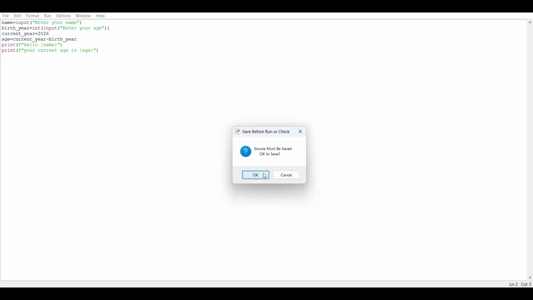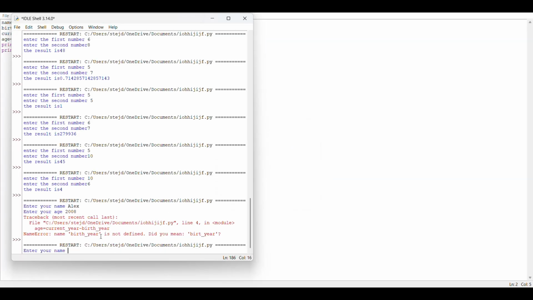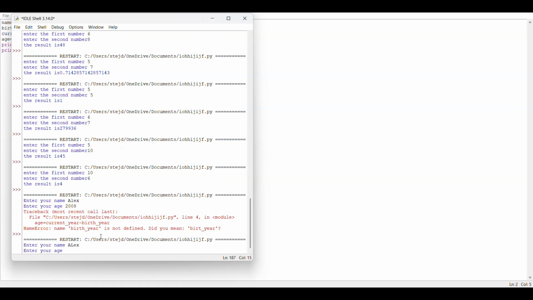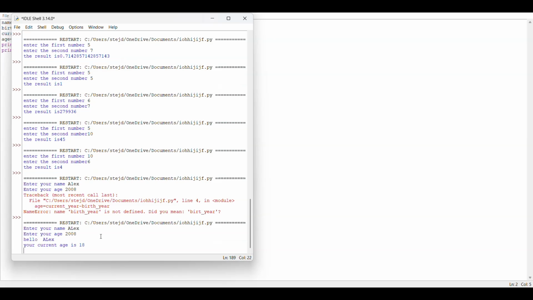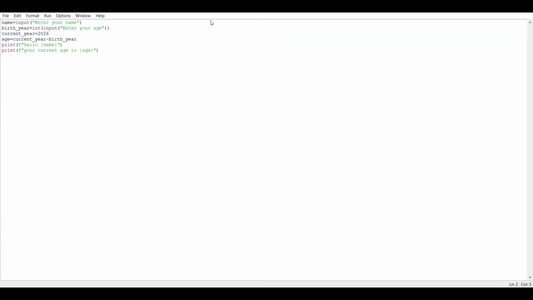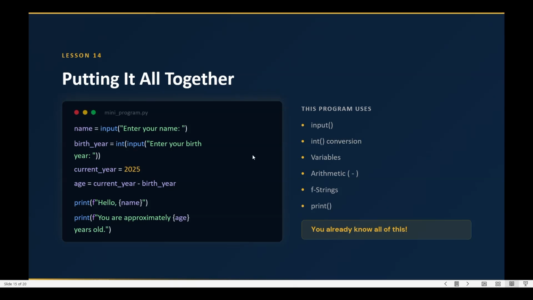So we'll just set Alex. Then your birth year is 2008. And you can see you have got the age here. Your current age is 18. So this was a simple and easy program of Python with all we have studied before put together, like input, int conversion, variables, arithmetic operators, then f-strings, then print function. So you can also try some other programs in an easy way.